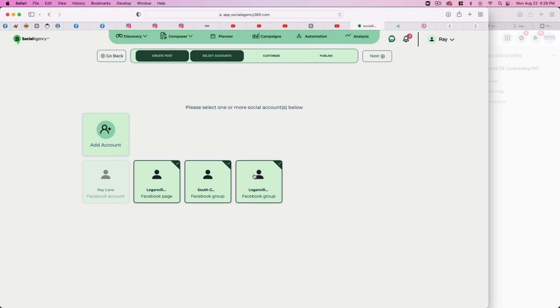Now, one thing to note, and I'm not going to go over this right now, but when you connect your accounts on a Facebook group, you're going to have to go to that group and add the Social Agency 360 app to the group. That's just how Facebook works with groups. So you'll go in there, search for the app, and then you'll find it, and you'll just hit connect, and you'll be done. Okay, so now we got our different things connected here. So now we can go next.